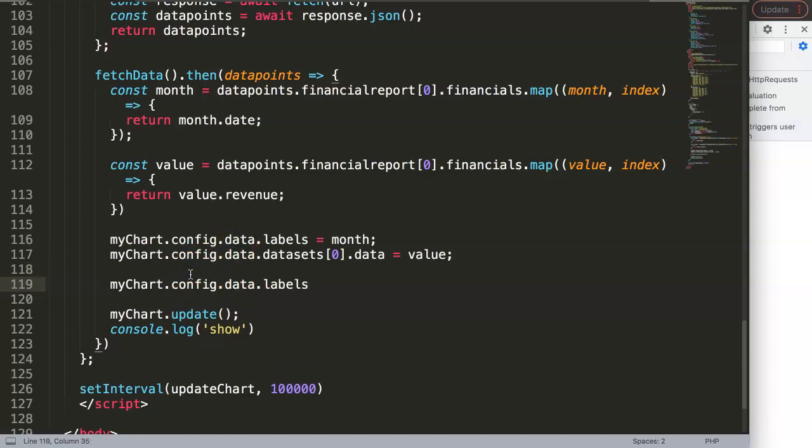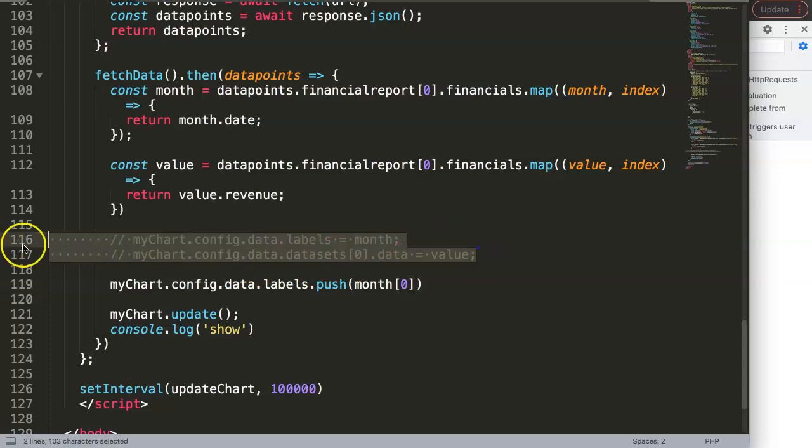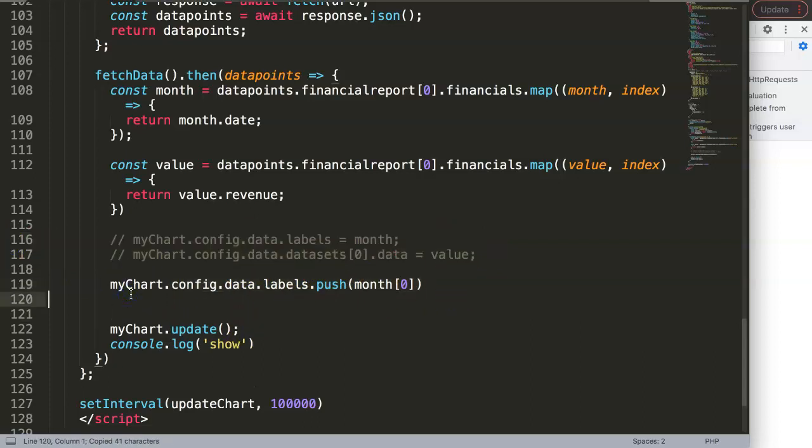We say here labels dot push. And what I'm going to push now is the following. I want to push the month value in here. But the month value should be an index number. So I'm going to say here, let's say 0 for now. And if I comment out this here, I will do exactly the same. We should see here now a very nice updated month value of the first month. And here I push, this should be the data set with the data.